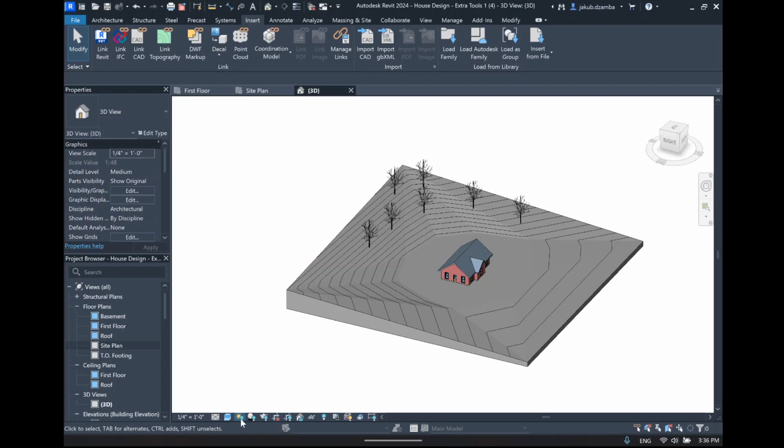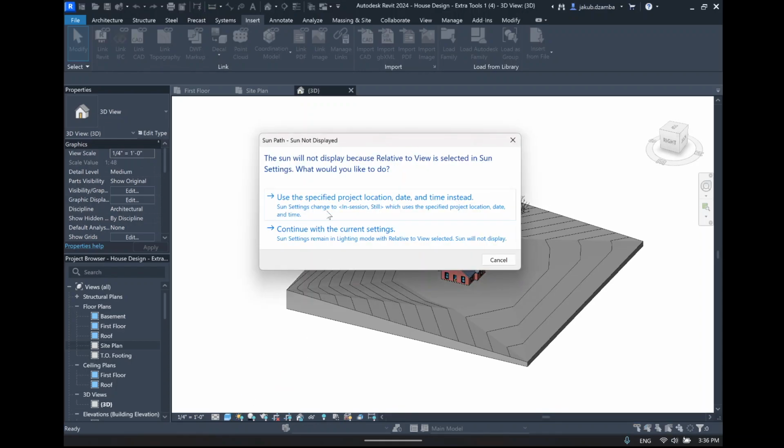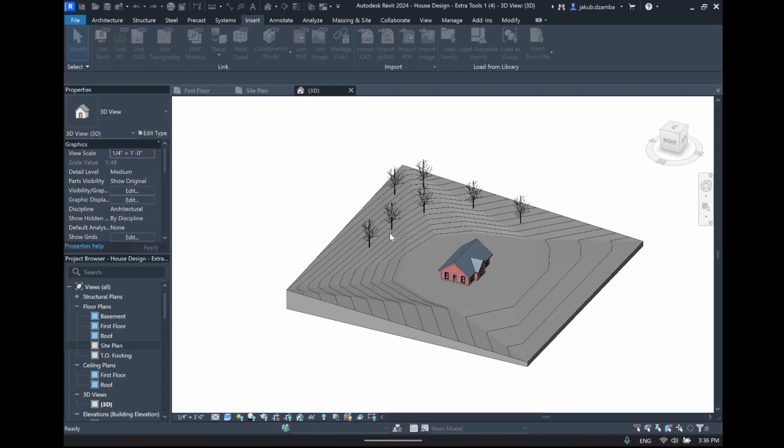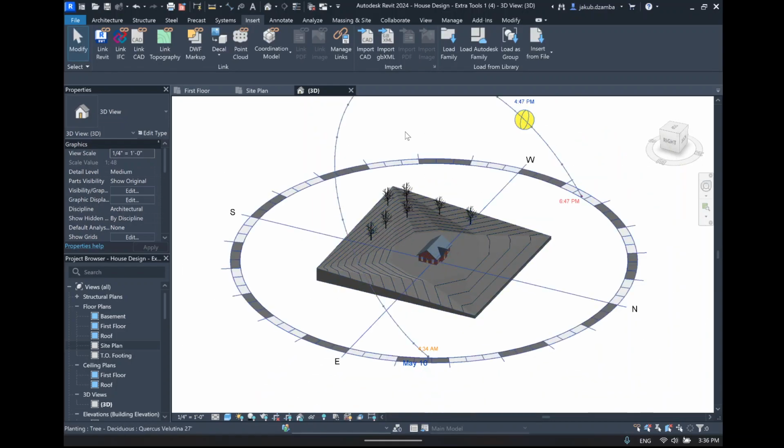So down here there's a little icon with a sun and a light bulb that's turned off. So I'm going to click that, and I'm going to start by saying sun path on. Got two options here. I'll say continue with current settings. Use the specified project location data. I would like to specify the project location, so I'm going to click on the first one. It gives me the sun path.